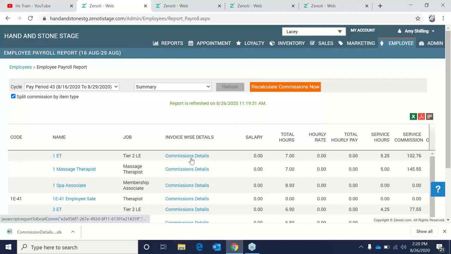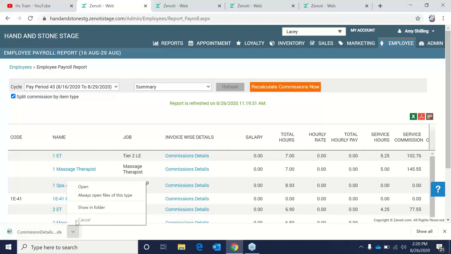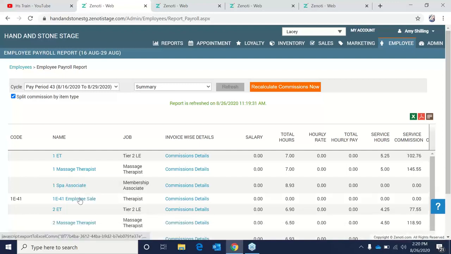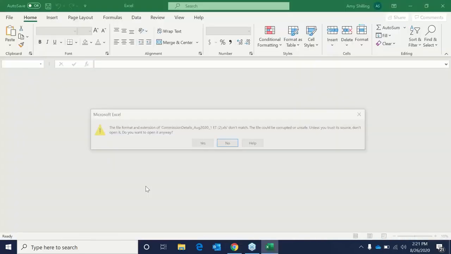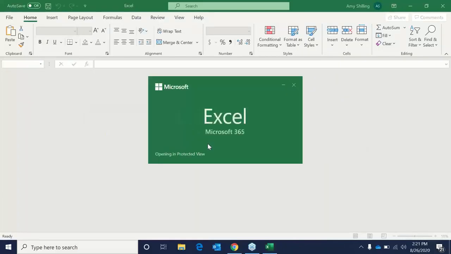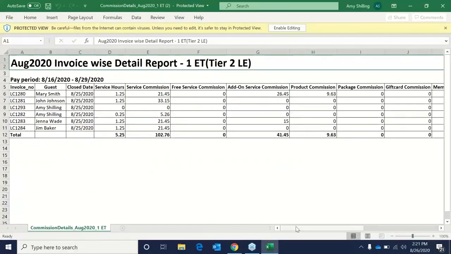And if we want to take a look at an example of the commission details report, we'll just open up this Excel file. And here we can see for the individual employee and per guest.